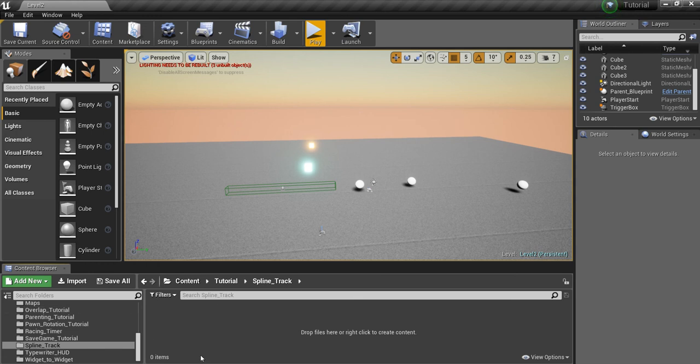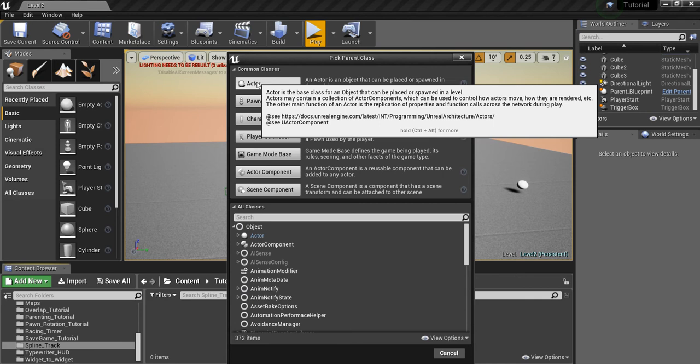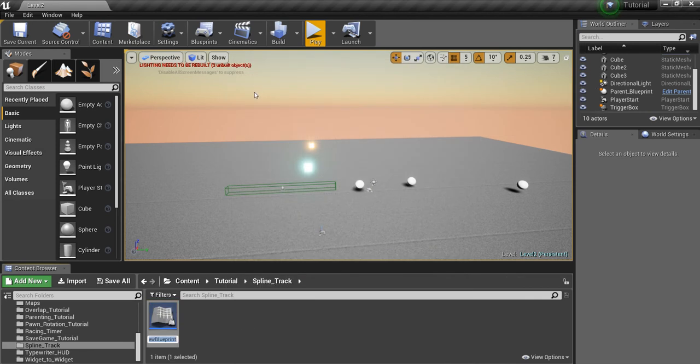Hey guys, so today I'm going to go over how to get your character to follow a spline track. So what we're going to do is right click here, and we're going to go to Blueprint Class, and we're going to create an actor. I'm going to call this Roller Coaster.